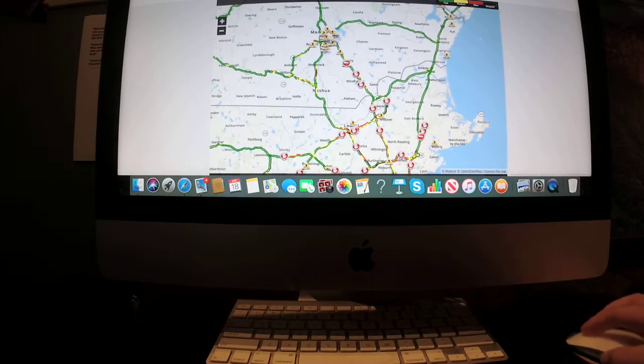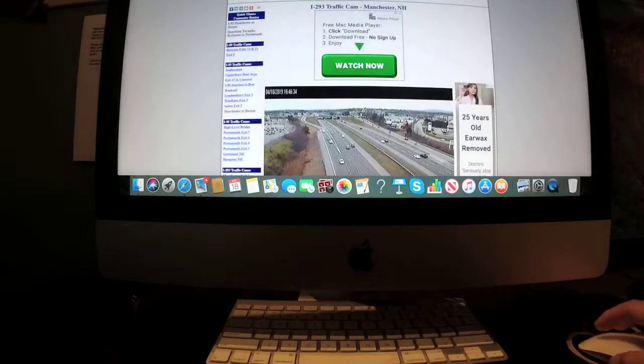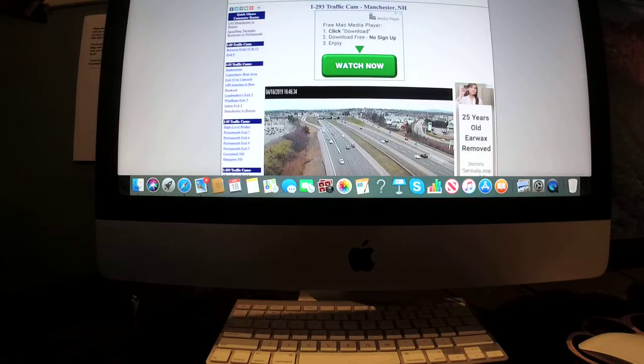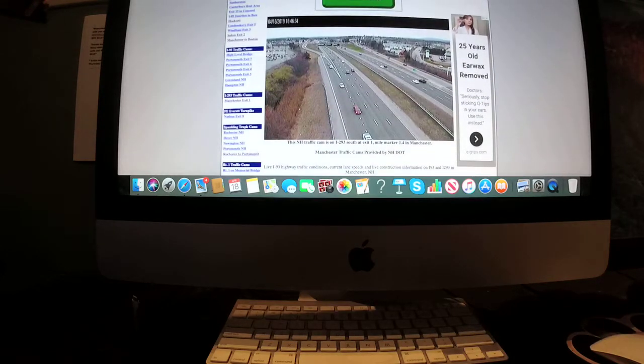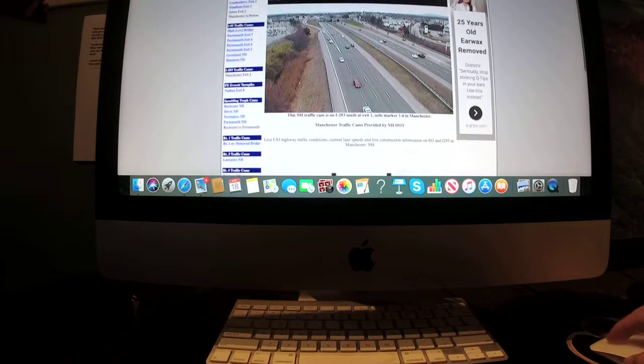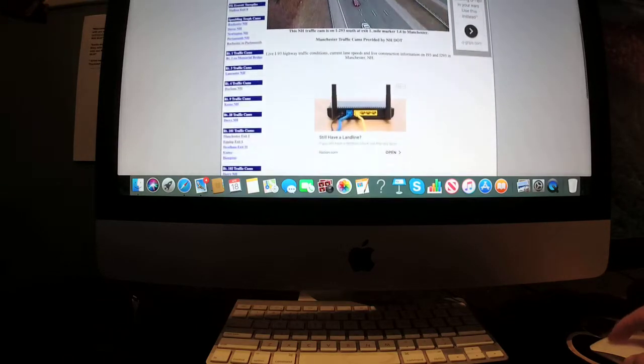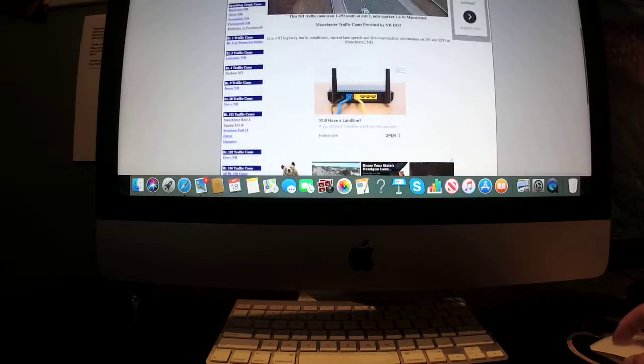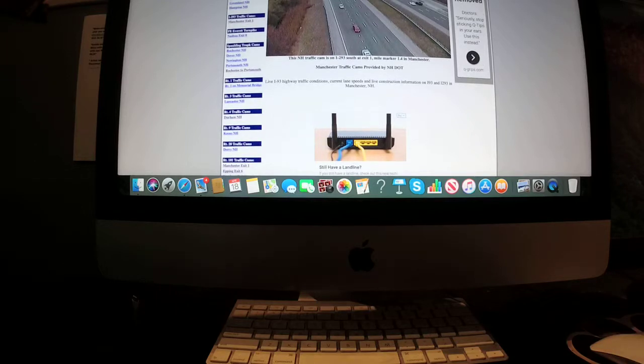And now let's take a look at your traffic camera for this evening. Here is your I-293 traffic camera, Manchester, New Hampshire. As you can see, not a lot of volume in both of the directions right now, so that is good, but it could slowly pick up soon as more people get out of work. And your Manchester traffic camera is provided by New Hampshire DOT.